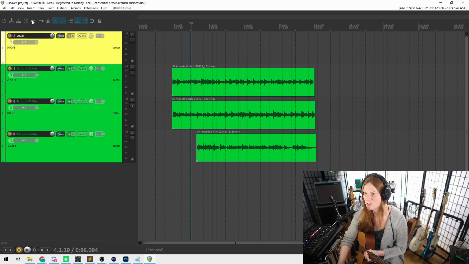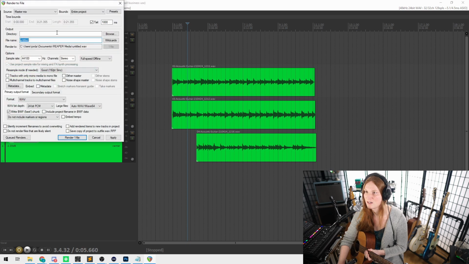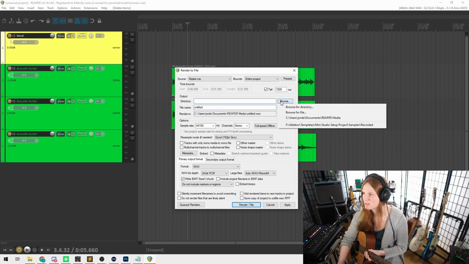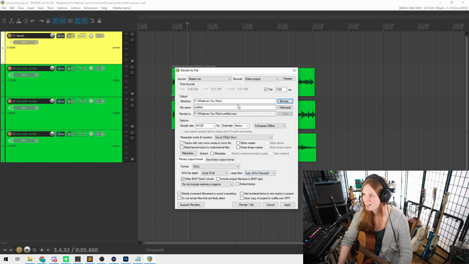Okay, so if I wanted to turn this into a file, you need to render it. So you can go to File, Render. Now you're going to need to select where you want this file to go. So browse for a directory and find the place where you made your save files. For me, it's this whatever you want folder. And we're going to call it Amazing Jam. So good.